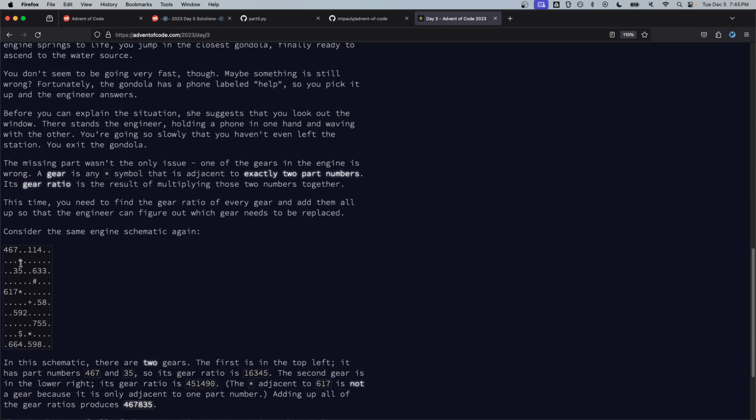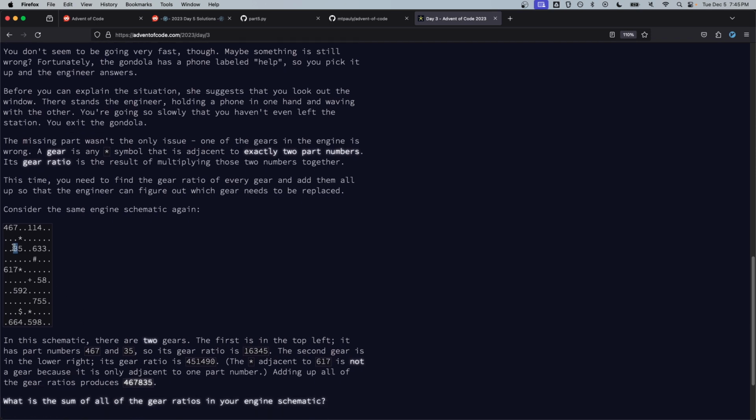Now we're concerned with something called the gear ratio, which is the product of the two numbers that are adjacent to the gear. Essentially what we want for the solution is, for each gear that has exactly two numbers, just multiply those two together and then sum over all the valid gears. So we have to add a little bit to the loop just to keep track of the gears. We could think about a couple ways of doing this.